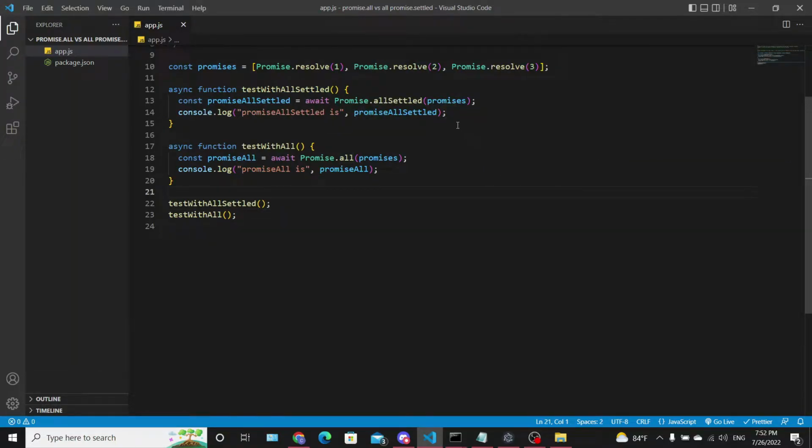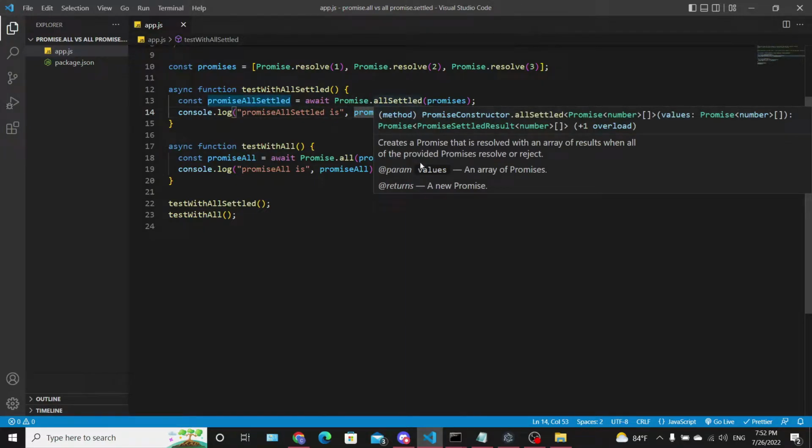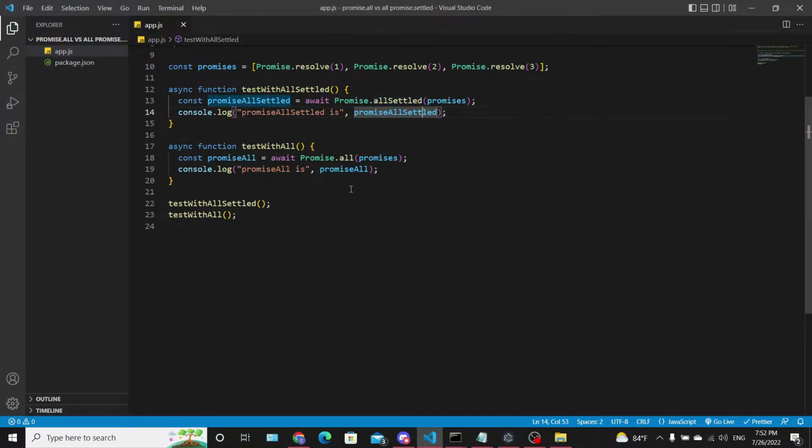What I've also done is I'm logging whatever result we're getting from the promise resulting from Promise.all and the promise resulting from Promise.allSettled. Because also, as we can see, if we place the cursor here, it returns a new promise. And here as well, for all, it also returns a new promise. I'm gonna go ahead and call those two different functions, and let's see the differences.